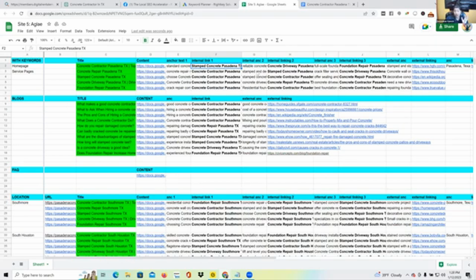Do you have to do all of this? No. In the local space, remember, we're picking a fight with a toddler. You can do 10%, 20% of this and still be able to rank. We're not fighting with Mike Tyson. We're picking a fight with a toddler. Does that make sense? But the more we do, the better we are prepared to rank.